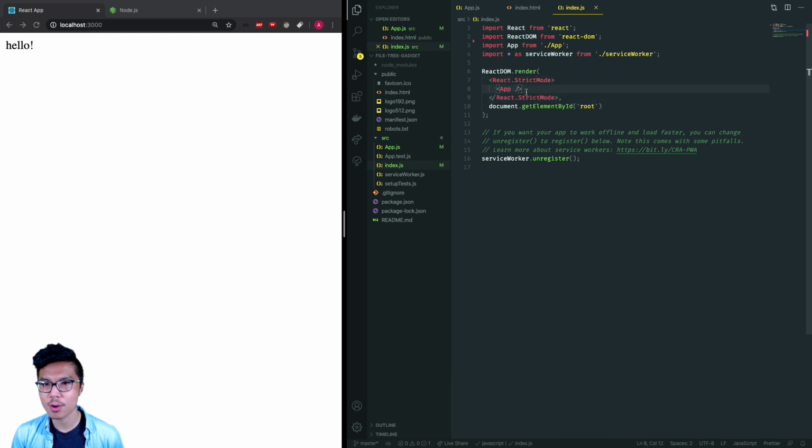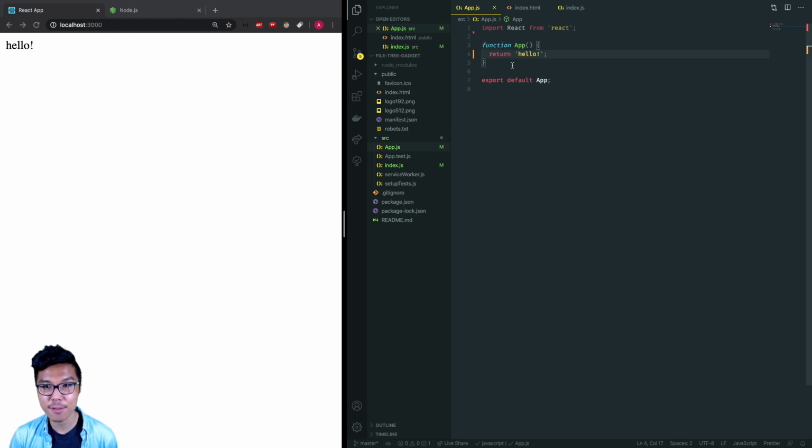Strict mode isn't too important right now. Really what it does is just give you some additional warnings as you code your React. So where does this app tag come from? Well, that comes from our app file, or our app.js file. So let's hop into that one. And that's actually the function that returns some string right now, which, of course, whenever I change this string, changes the page.